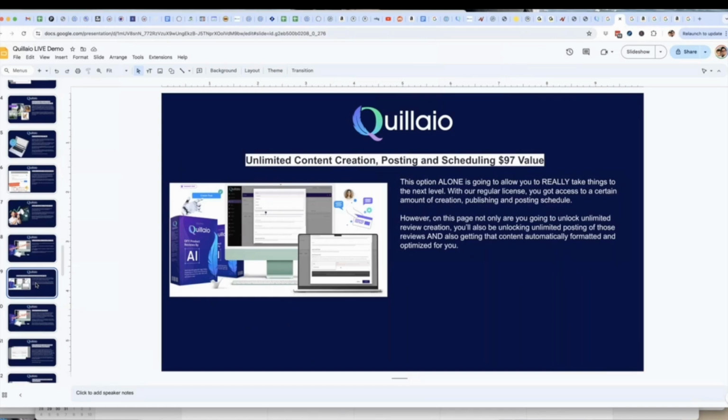It always scares me when I say this, because I've done it before in the past, and one or two power users and expenses go through the roof. But for a very limited time, we are offering unlimited review creation, unlimited posting of those reviews, and also unlimited automatic optimization and formatting of those reviews. Okay, let's just move forward. You guys are getting unlimited before I change my mind.